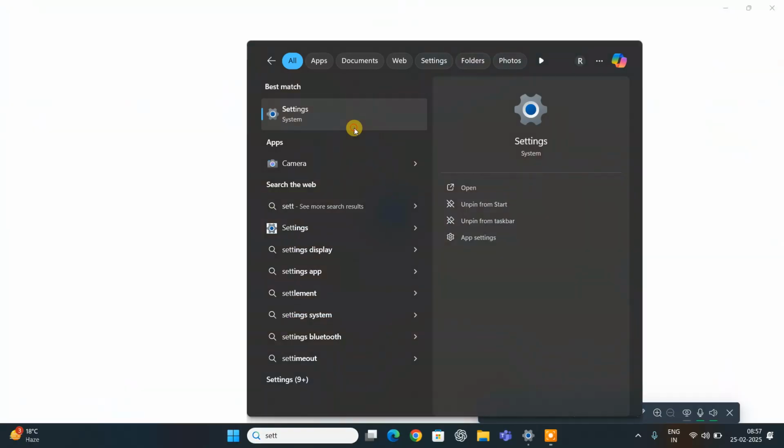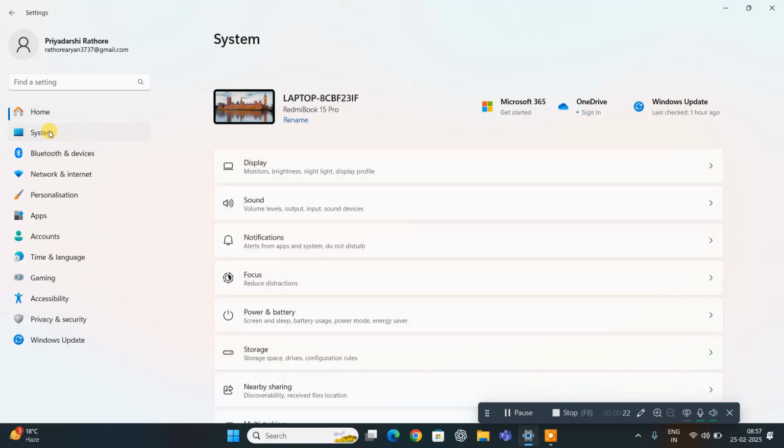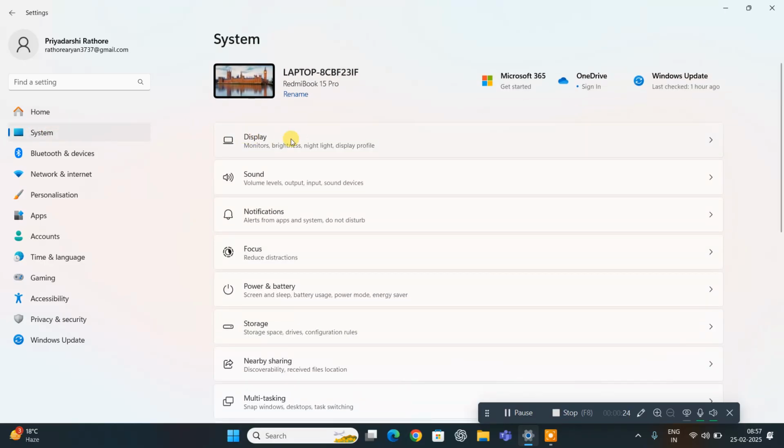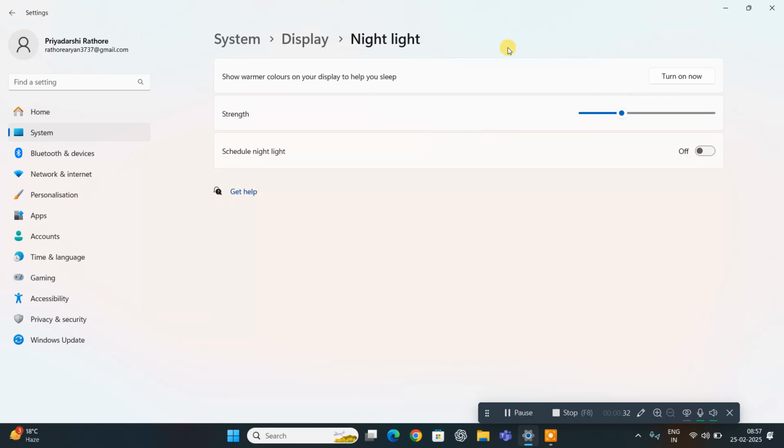Click on settings option. Now go to system, as you can see on the top here in the list. Click on system. Then move to display, as you can see on the top here. Click on display. Now click on this night light. Now for turning it on, click on turn on now. As you can see here, the display changes.